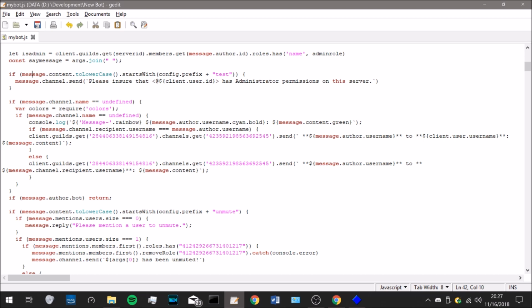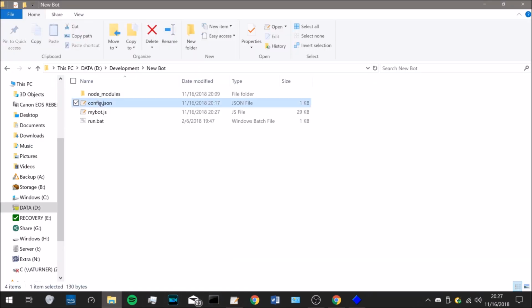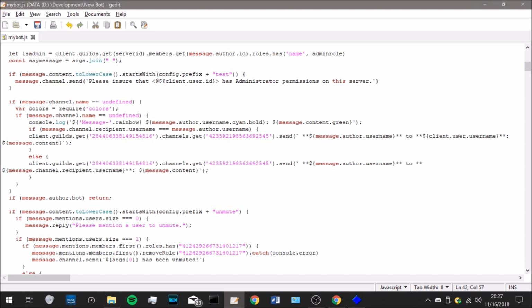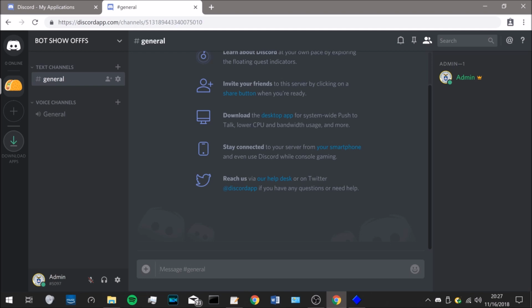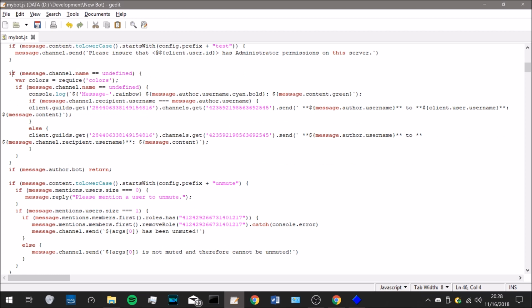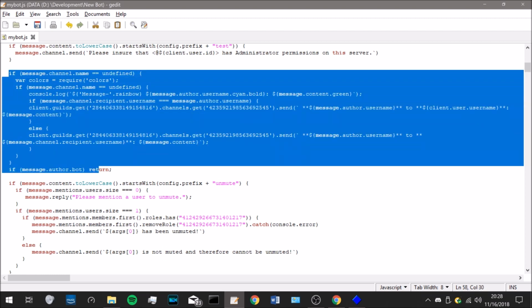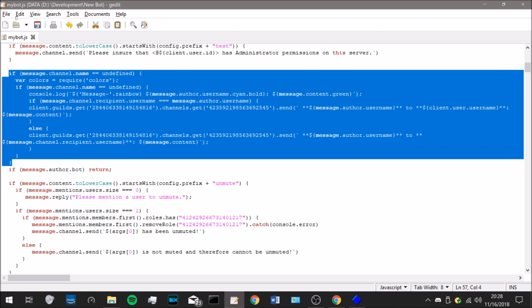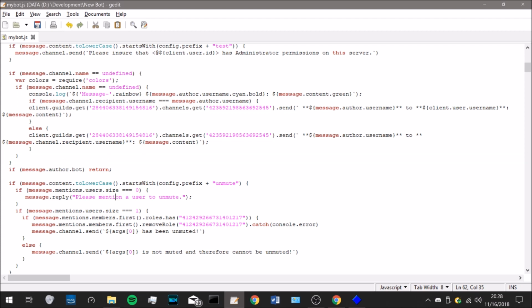So if the message that someone sends, the content of the message, lowercased, starts with, so the first word is, my config prefix. This is the prefix that we defined in our configuration file. It should default to an exclamation point, and test. So in theory, if I do exclamation point test, boom, it would send in the same exact channel that this message is sent: please ensure that client user ID has administrator permissions on the server. And client user ID is the bot. I also have something here where if a private message is sent to my bot, it logs it in my chat console. Now, it also sends it into my guild, to a specific channel I have in my server.